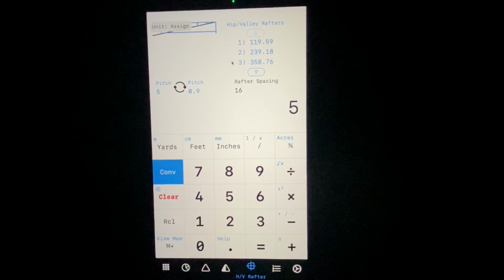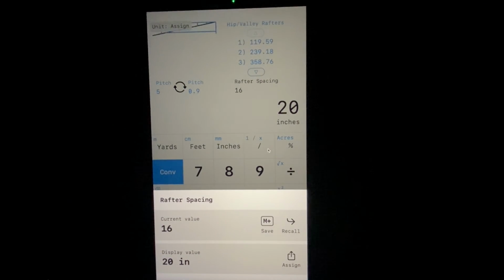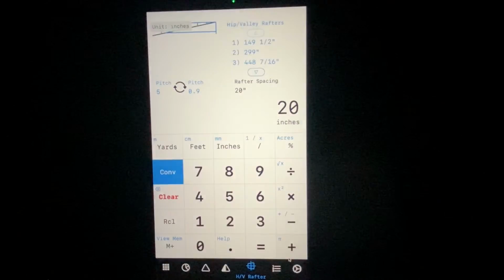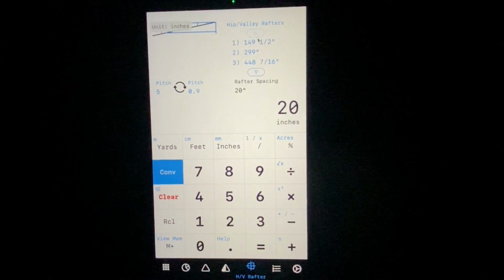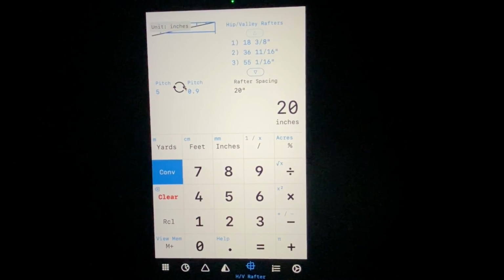Now notice how just changing that pitch changes all your rafter lengths. You can also change your rafter spacing if you like as well. So you want your spacing to be 20 instead of 16. So you hit 20 inches and hit rafter spacing, assign the 20 inches, and once again, all the rafter lengths change. And you can also toggle between the different pitches in your hip and valley rafter just by clicking this symbol here. So it goes back and forth between pitch 5 and pitch 0.9.